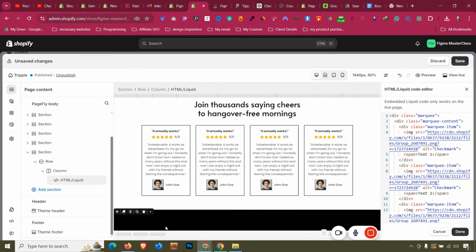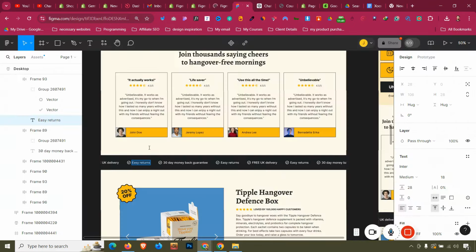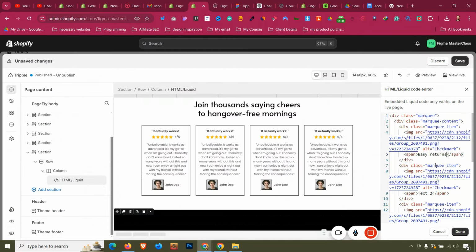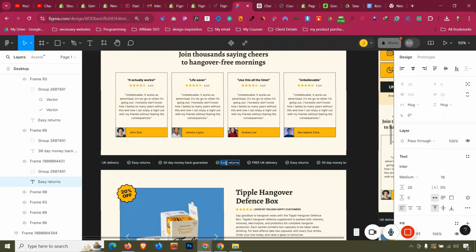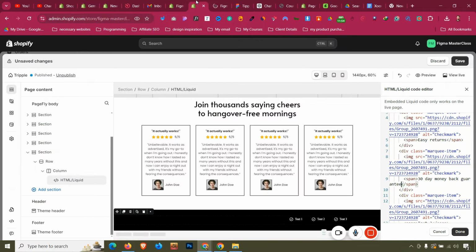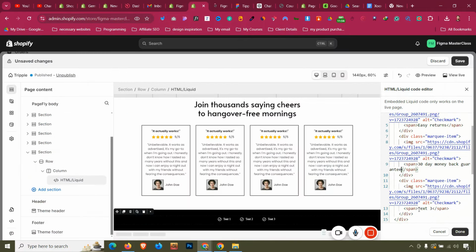So copy it, go here, and this will be easy return, right? So easy returns. Okay, then the second one is 30-day money back guarantee. So click on it, and then scroll down for text to select it, Control V, paste it. Let's go back to the easy returns again, and then it will be easy return again.